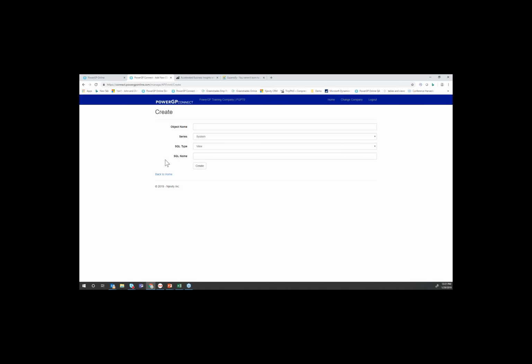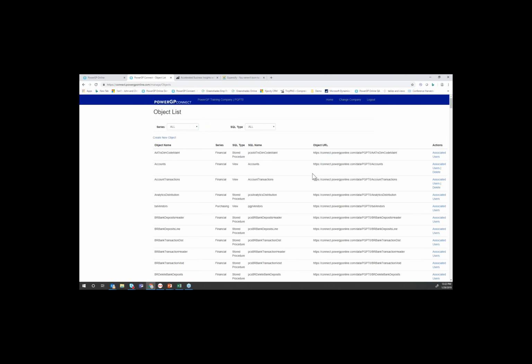To create an endpoint into a view that you create, all you have to do is name it, tell it the SQL name, and boom, you have a view. So you'll see in this list, we have accounts, which is a view that comes out of the box with just Dynamics GP. We've also created several others. You'll also notice that some of these are stored procedures. These are ones that will write back to Dynamics GP. So that's how you can go back and forth. You can view information, and you can also write back as well.